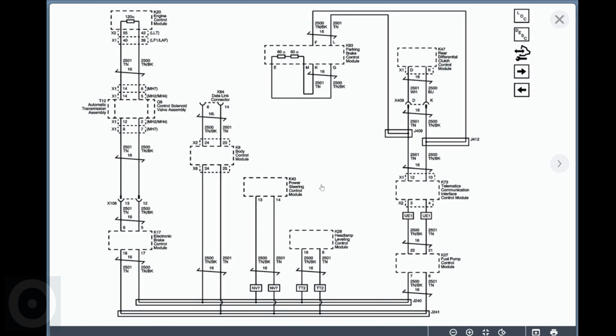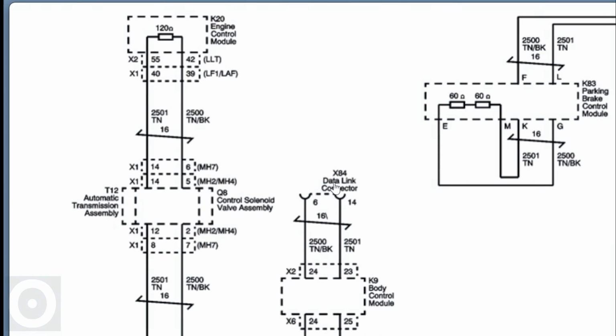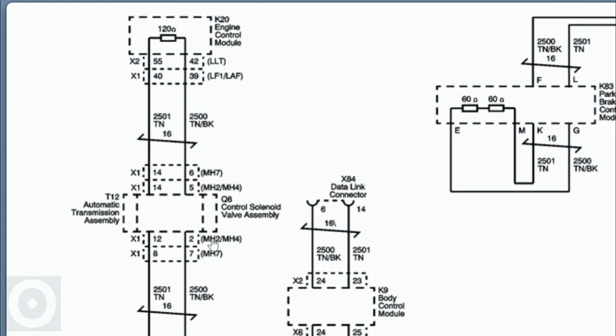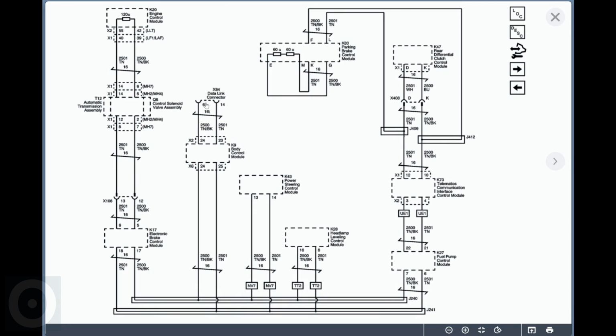Another thing we're going to check is the resistance on the circuit. I'm going to give you a quick overview of what I understand here. The data link module was here. This is pin 6 right here, which goes to pin number 42 on my ECM. And this is data link connector pin 14 right here, which goes to pin number 55 on my ECM because I have an LLT engine in my car. So these are what we're going to probe to look at the CAN bus network, which is pins number 4 and 16.